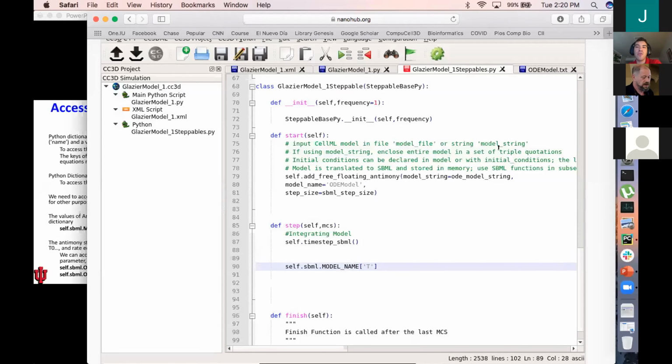So for example, we know that in that model, T corresponds to the number of uninfected cells. The snippet I used was CC3D Python, SBML solver, and get value of free floating antimony string or SBML model. So as I was mentioning, T is the number of uninfected cells in the ODE model.